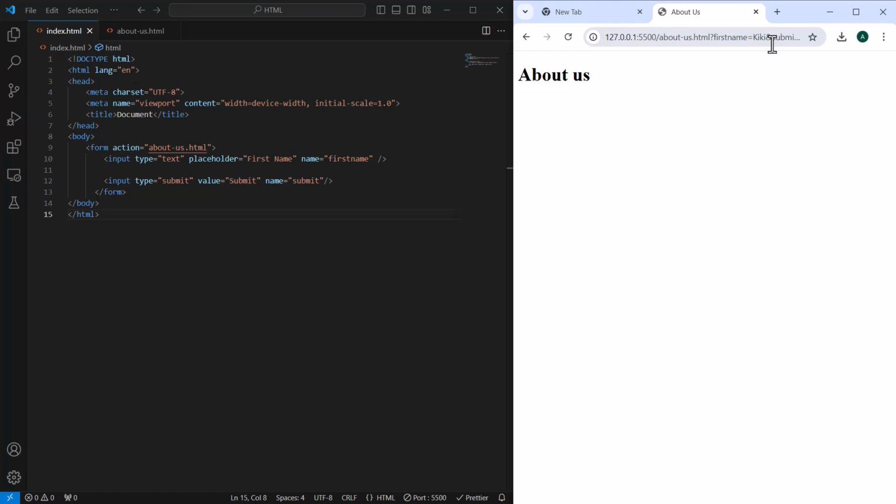Next, we are going to talk about when the value of the action is blank. If you want to submit to the same page, which is not recommended but is also possible, all you need to do is clean the value here and make it blank. Let me go back, then refresh the page. Take a look at what is going to happen to the URL. If I put the value Kiki and hit submit, you can see this time around it's no longer taking us to about us, it's submitting to this same page.